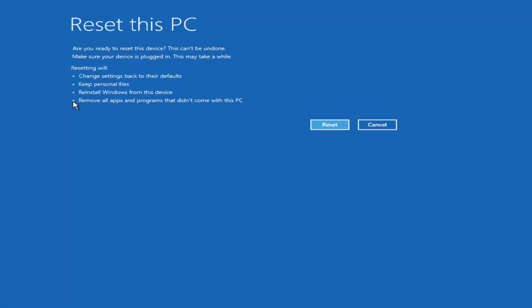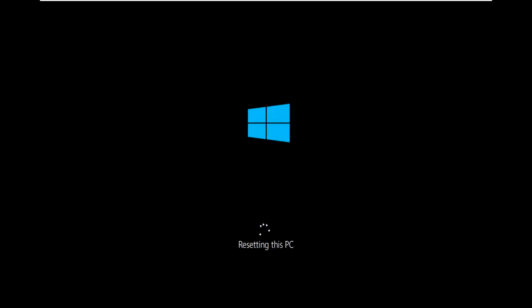Keep your personal files, reinstall Windows from this device, and remove all apps and programs that didn't come with this PC. Please note that even though it says it will keep personal files, there is no guarantee that there are even personal files left on your computer. They might already be corrupted, or this utility might not work entirely as designed. So just proceed at your own risk, basically. And we're going to select reset and just give it some time here to run.